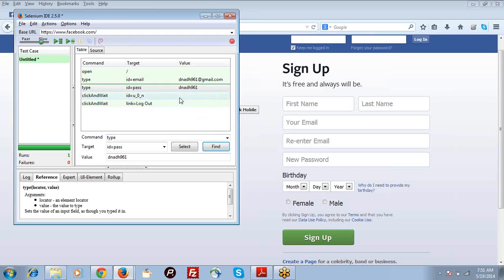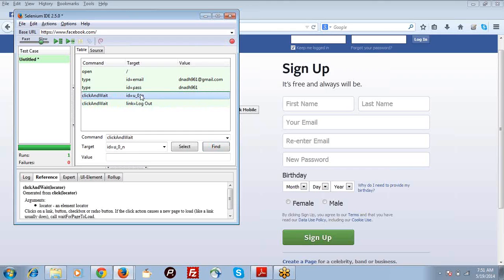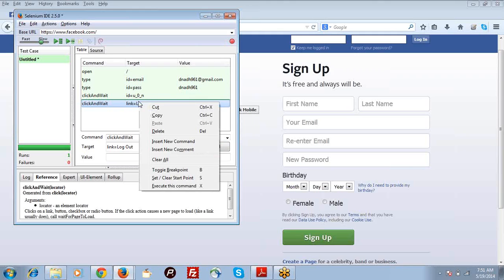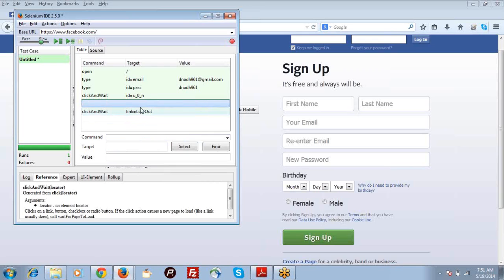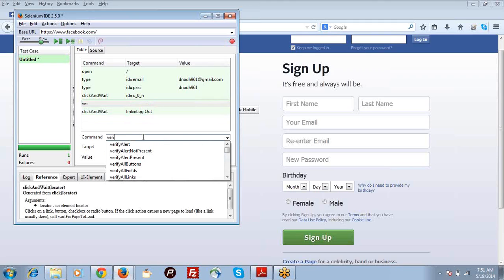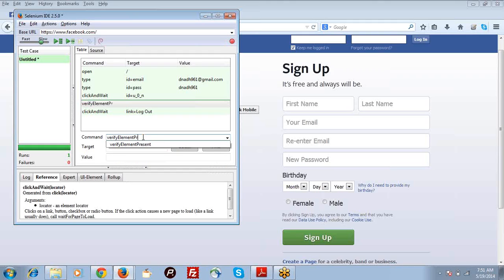And after login, we'll see. After successful login, you will get a logout button, right? So to check whether it is successfully logged in or not, you can verify that button. For that you can do one thing. Insert new command. Here there are a lot of verify commands. Verify element present.